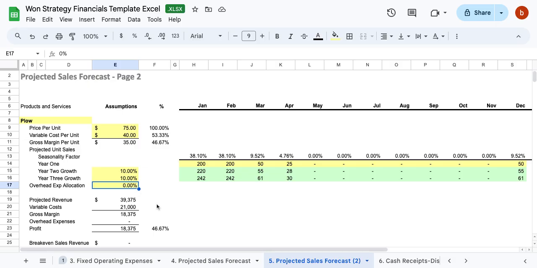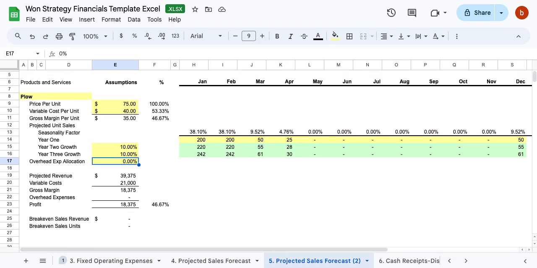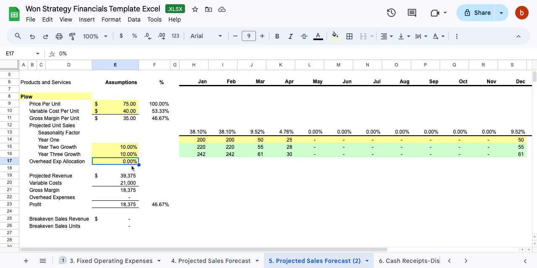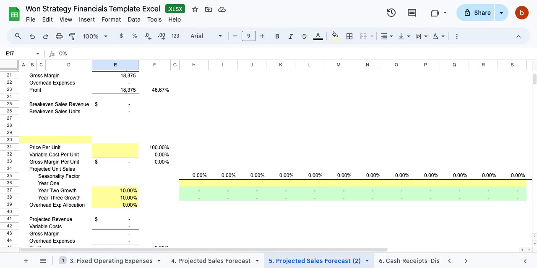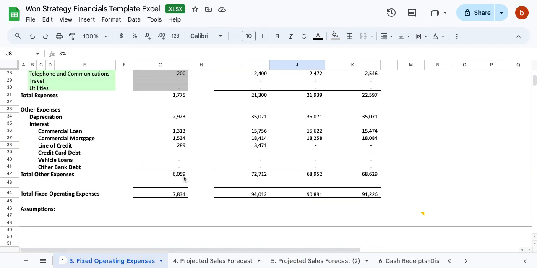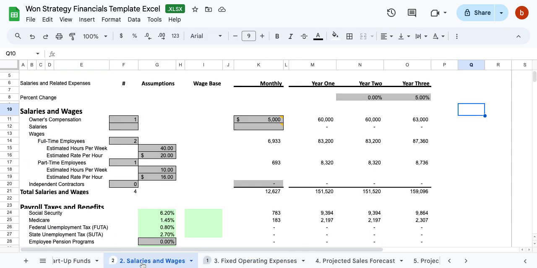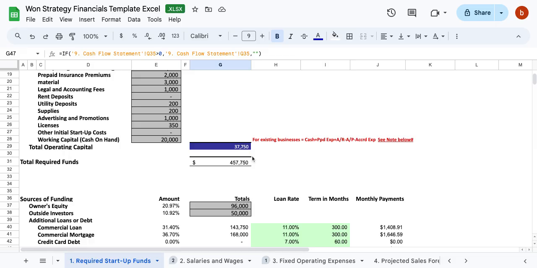Now you see the expense allocation is 0. A couple things we could do here is we could even them all out, right? So we could go back to the other two and make each one of them 33%. Or we could just keep this one at 0, which is fine. All right, that's what we'll do. So now we've inputted 3 revenue sources. We did all of our monthly fixed expenses. We did salaries and wages, and we did required startup funds. And now we are done.